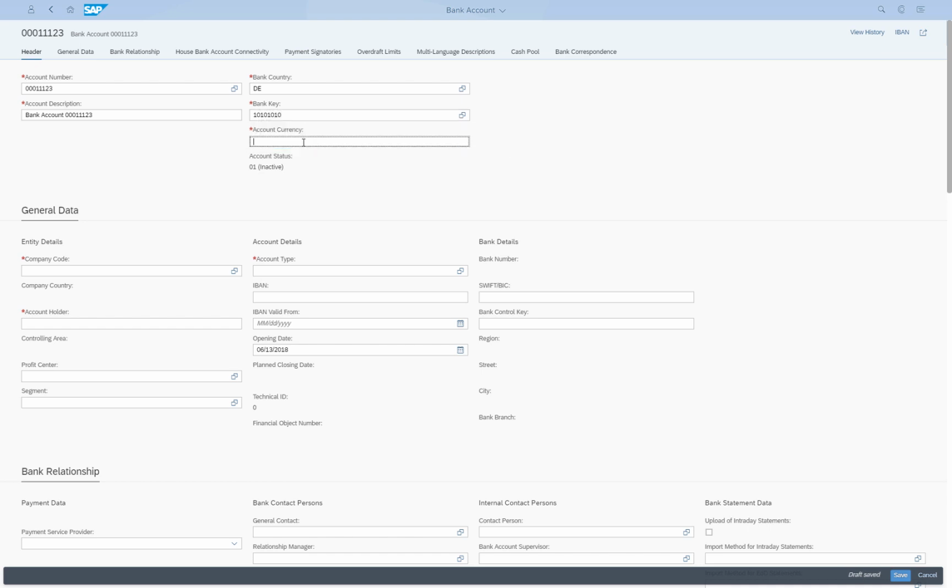Next, I specify the bank account currency. Each bank account is mapped to a single currency. If my bank account supports multiple currencies, then it's very simple for me to create multiple account records here, each of them supporting a different currency. In the General Data section, I specify the required fields.